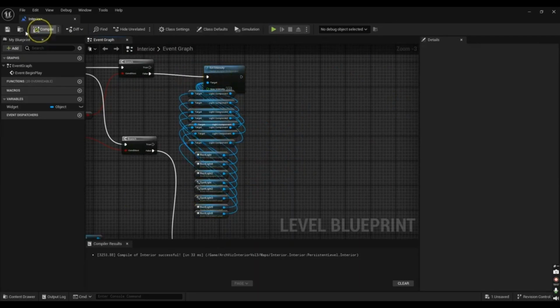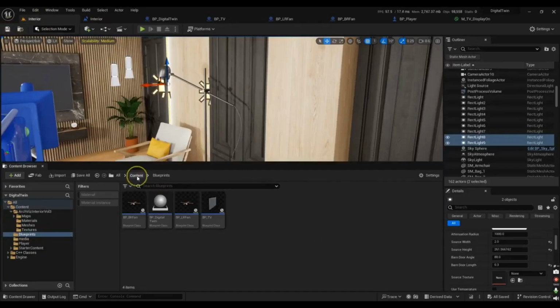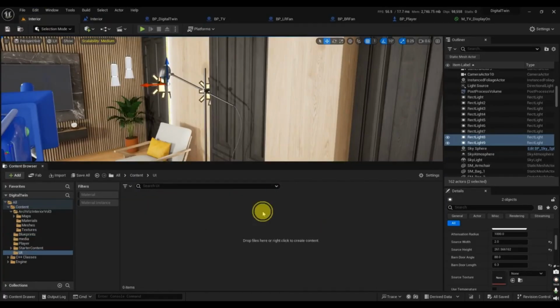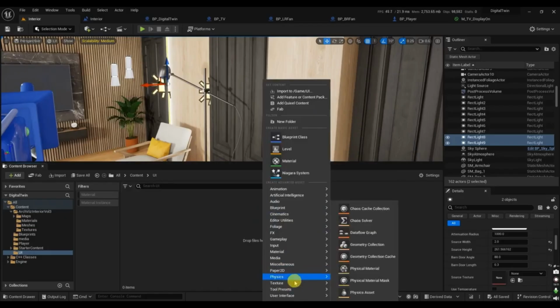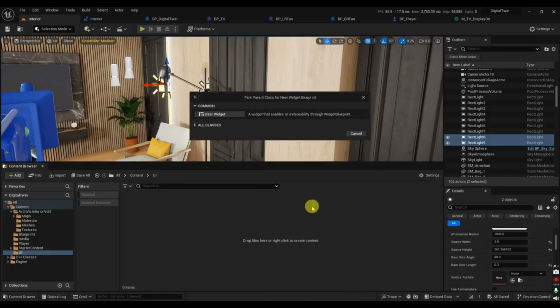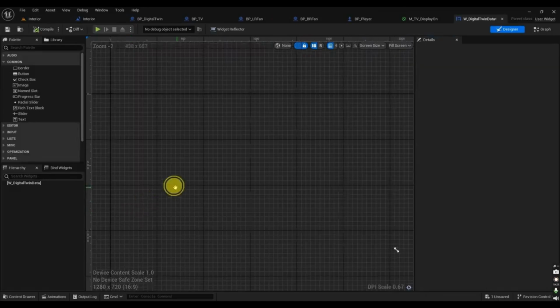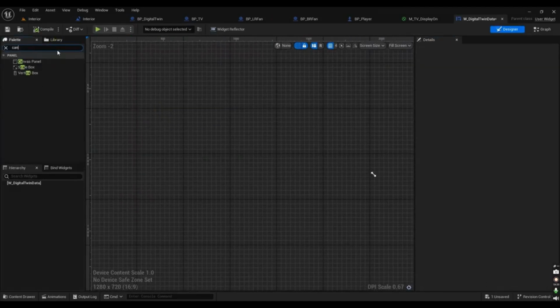Okay, let's test this. But there is one last thing to do. We'll create a UI folder, so we can update this data through the UI, the user interface. So user widget, and then W underscore digital twin data, and then we enter, and then we put a canvas panel.